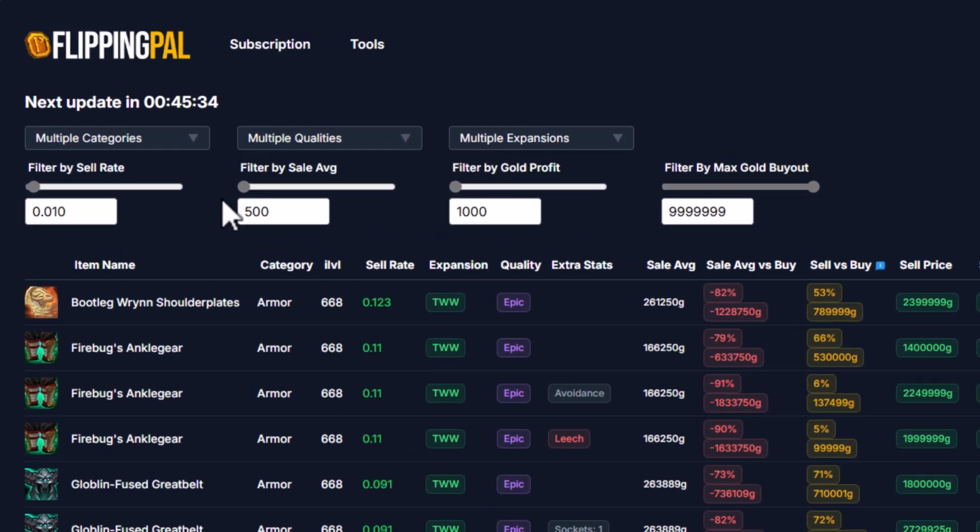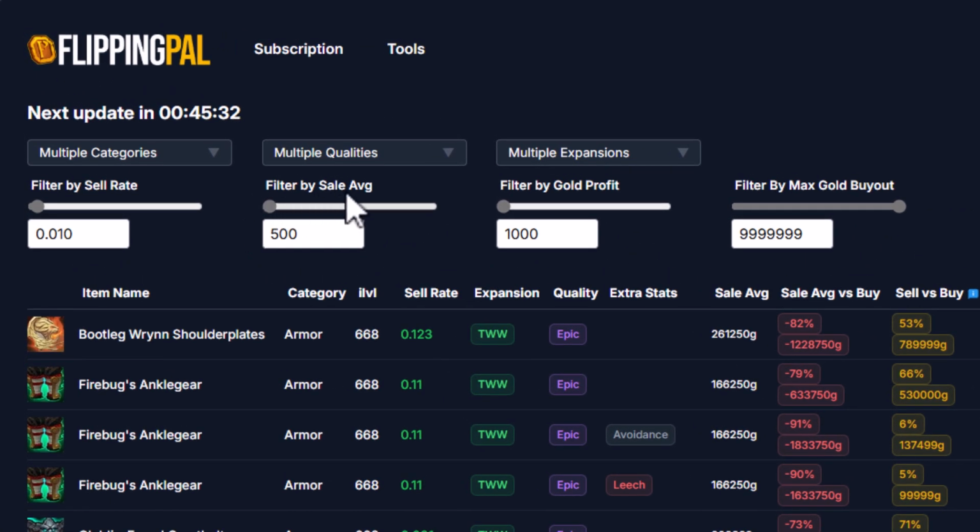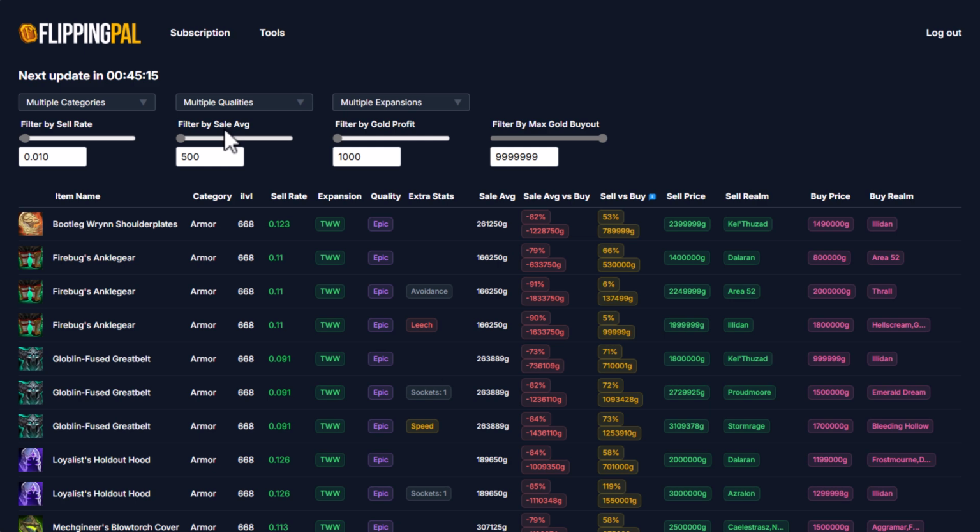We can move on to the next filter, and this is filter by sale average. Sale average is the average price the item has sold for over the past 90 days across all the realms in your region. This is a great number to go off because it's the average price. It's not just realm specific. So what you can do with this is bump this up. As you can see, you can scroll this across all the way up to 50,000 gold. If we have it set to 50,000 gold, we're only going to see the items that have a sale average over 50,000 gold. So this sale average is like what you see in TSM on sale average.